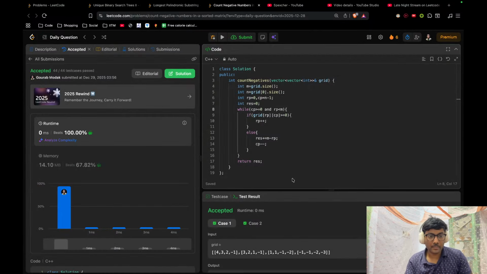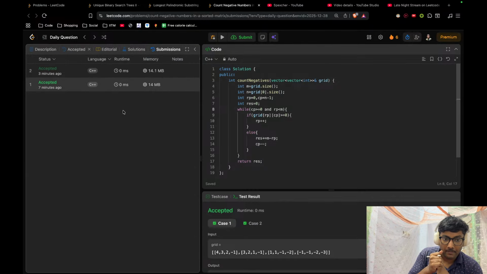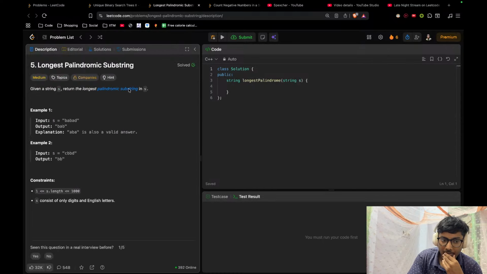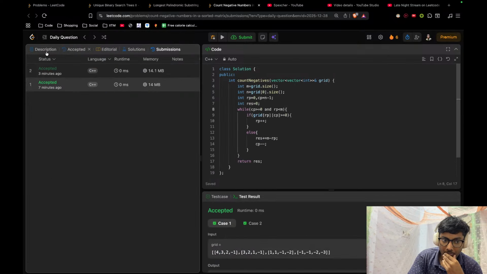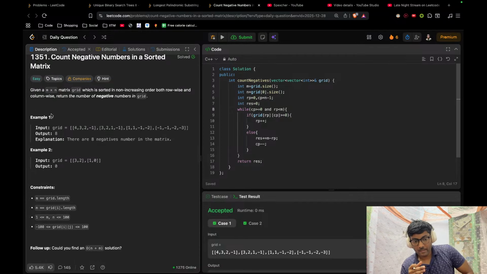So I think I've solved this in 2 ways. I think I have 2 submissions. I will post these solutions. Since this is an easy question, it's not really important. It's not expected much out of us. It will pass for order of MN as well.